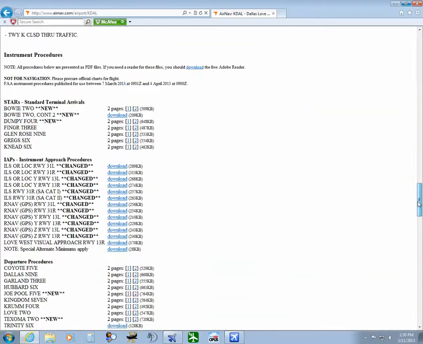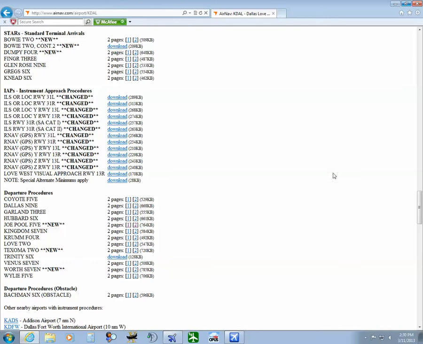And then you're going to go down here to the instrument procedures. We're looking for the departures. So you've got the terminal arrivals, instrument approach procedures, and then the departure procedures are down here. And Love Cars wants us to use the Joe Pool 5 departure. It has two pages.